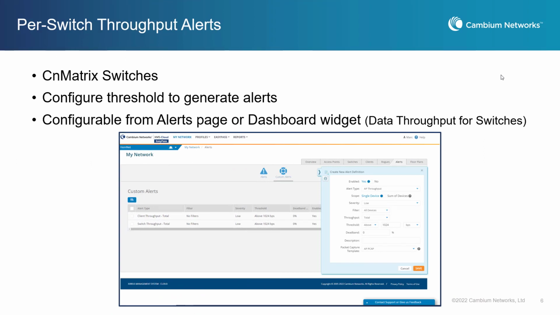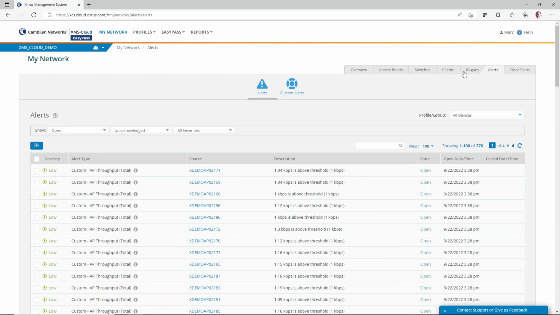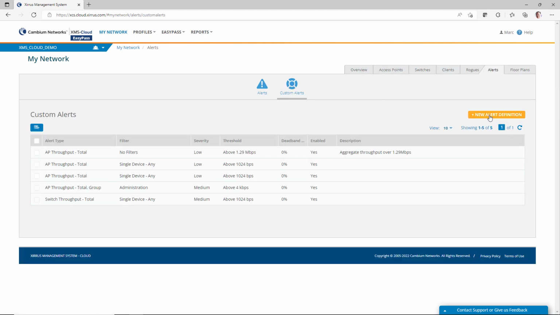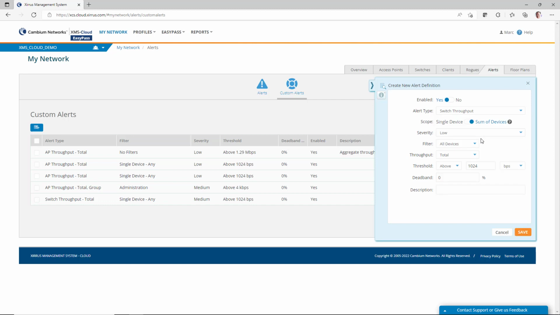XMS Cloud now provides alerts for thresholds reached by a single CN Matrix switch or a sum of the throughput of multiple switches. There are several ways to configure the thresholds for the alerts. The first is to go to My Network, Alerts, Custom Alerts, and click the New Alert Definition button. Next to the Alert Type field, click the drop-down arrow and select Switch Throughput. You can configure the threshold for a single switch or an aggregate of switches that belong to a profile or group.